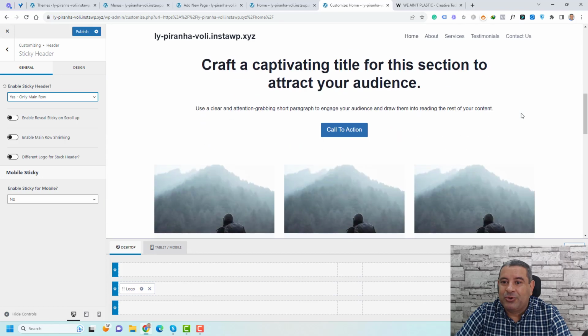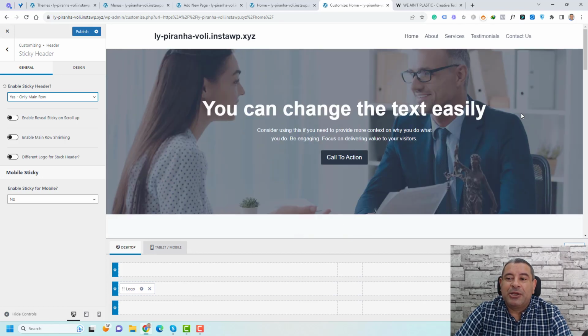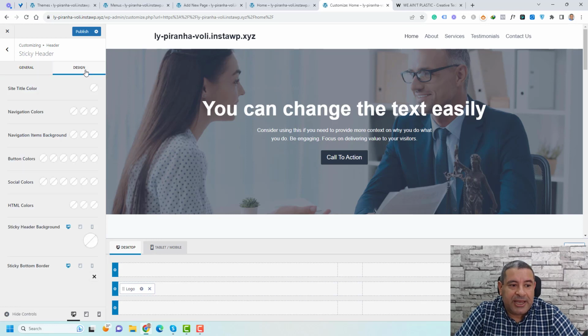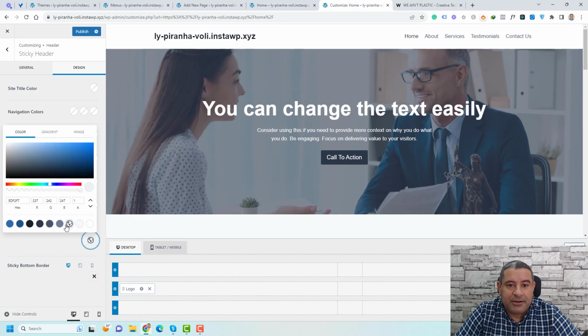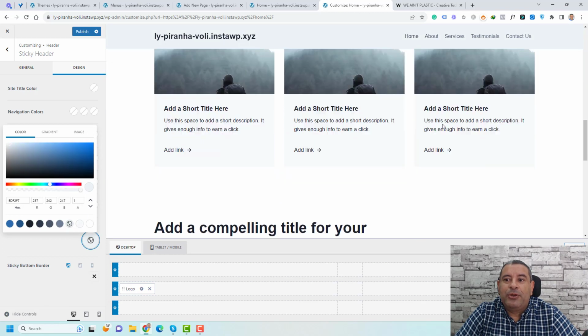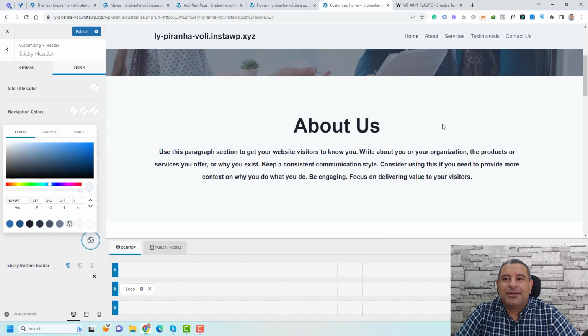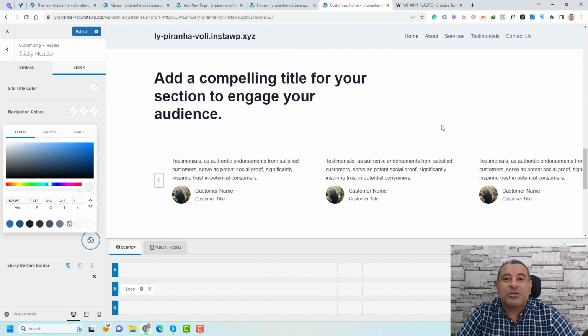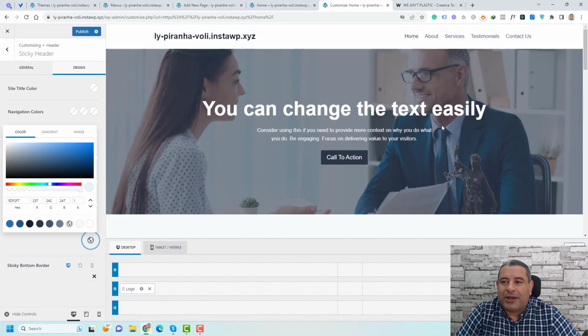So let's go down here. You'll find that the header is sticky when we go down. If you like to make some changes to the design, maybe you like to have a background image or a background color for this sticky header. So let's go to design. We can change the background of this sticky header here. If we go down, you'll find now we have a beautiful looking sticky header when someone goes down to the page.